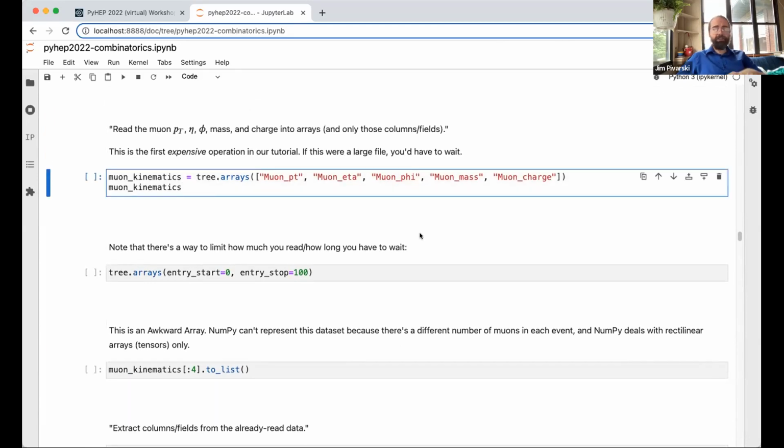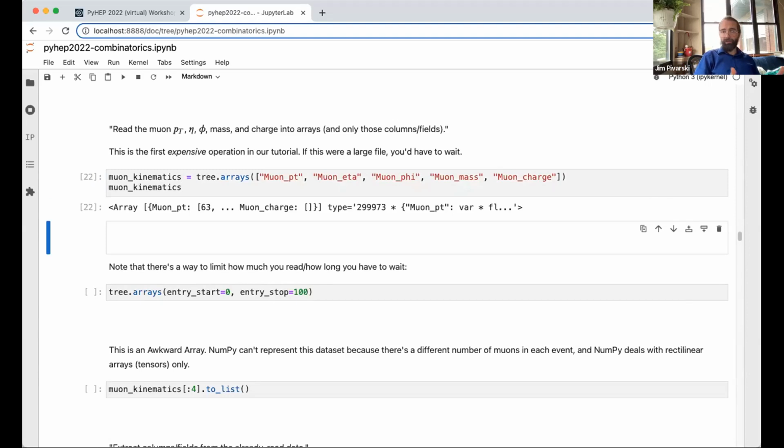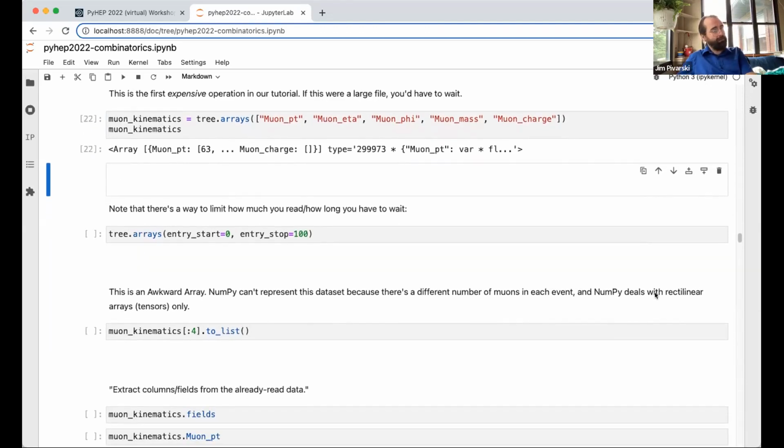So now let's actually read real data out of the file. So let's say we want to read the muon PT, eta, and phi and charge into arrays. So we only want to get these columns or fields and not any of the others. You can do that by passing the names explicitly to the arrays function, and you can just look up the documentation for how exactly to do this. But here I'm just doing a walkthrough. So this returns the data as an awkward array, which I'll talk about in a little bit below.